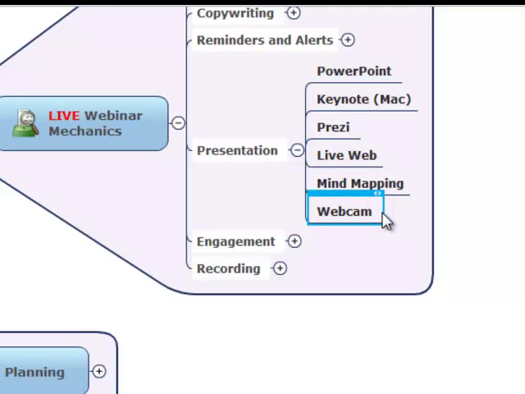Webcam, if you want to have a physical kind of presence where your visitors and registrants can see who you are, they can see your face, they can see a video of you with your webcam, then that is also possible on some of the platforms. You can do that on WebEx. You can do that now on GoToMeeting. They're just coming out of beta on that. So working with a webcam is something that's more and more possible.